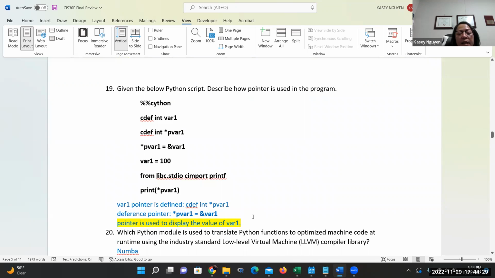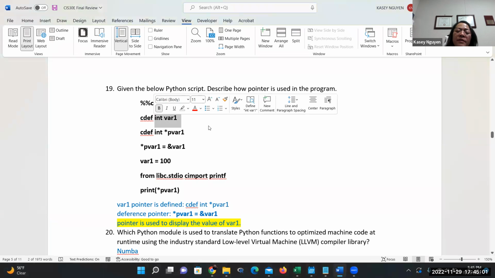For 19, given the below Python script, describe how pointer is used in the program. So, in the Cython chapter, we would use the double percent symbol to import in Python when we're using IPython, when you're using the Jupyter Notebook or any kind of tool that uses IPython. And then we would use cdef to define our variable, right? And then here is our pointer.